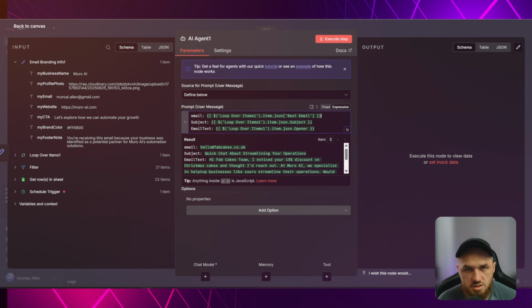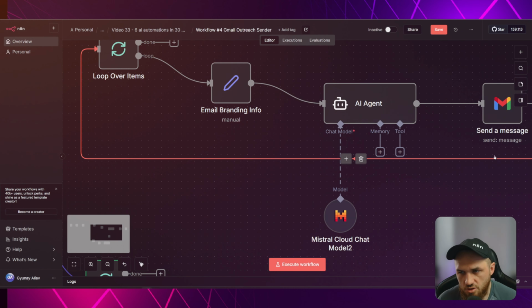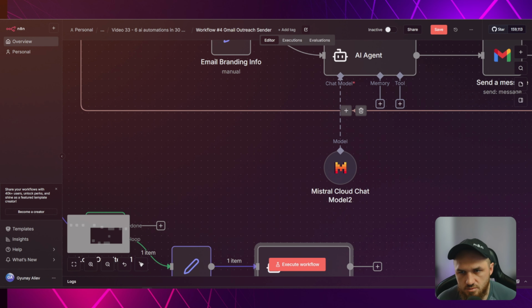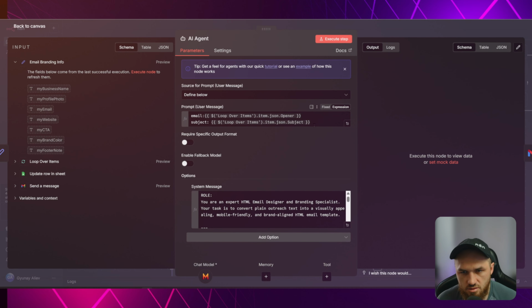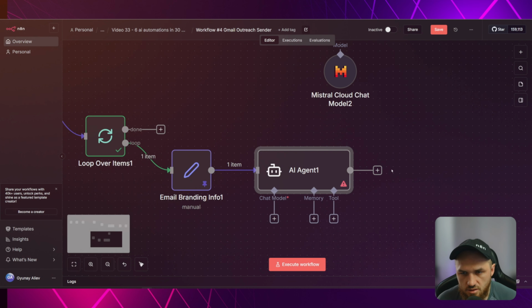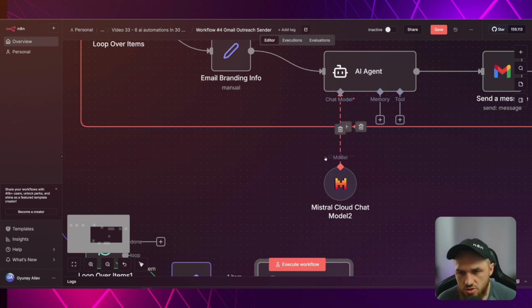Because the agent doesn't need their best email, as we're going to map their email in the Gmail node just to use it to send the email to them. So let's copy everything from this agent. Okay. And we have to connect our chat model.